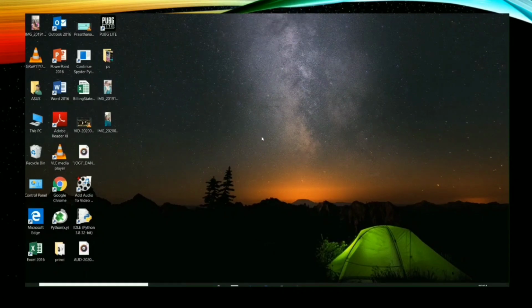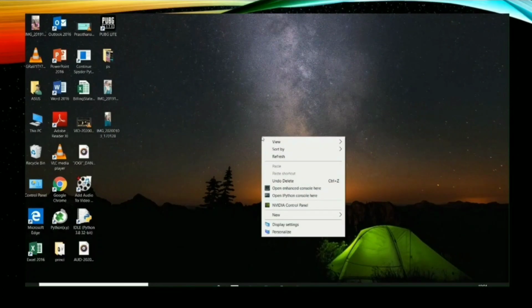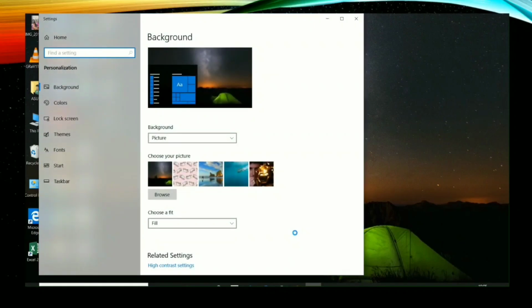This is the desktop. A wallpaper is there. Okay, I'll change the wallpaper. Right click on the desktop, then I have selected personalize. When I click on personalize, the settings open. It is the background setting. You can see background is written over there.